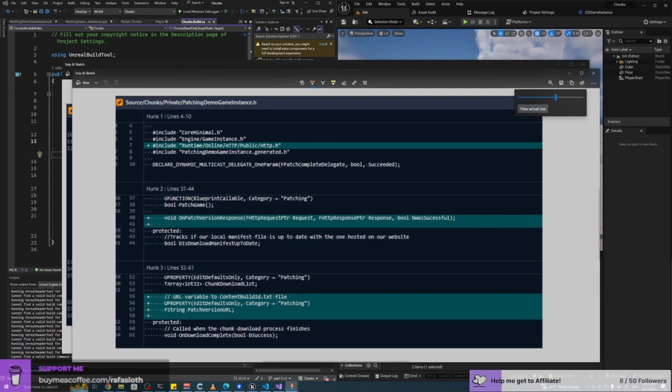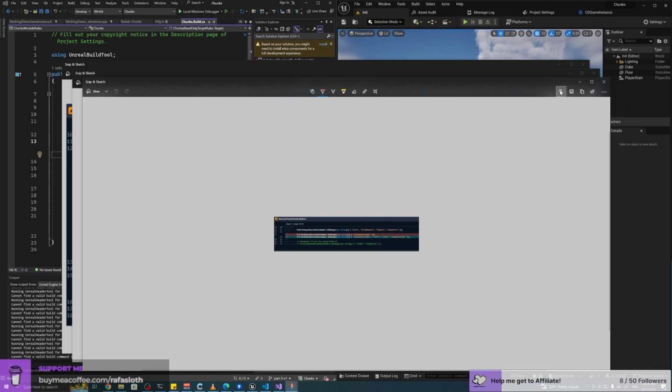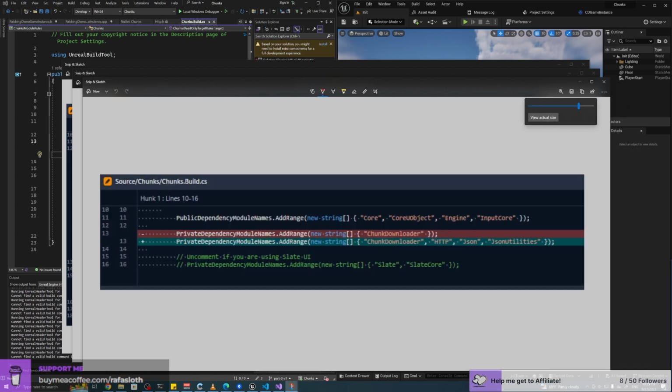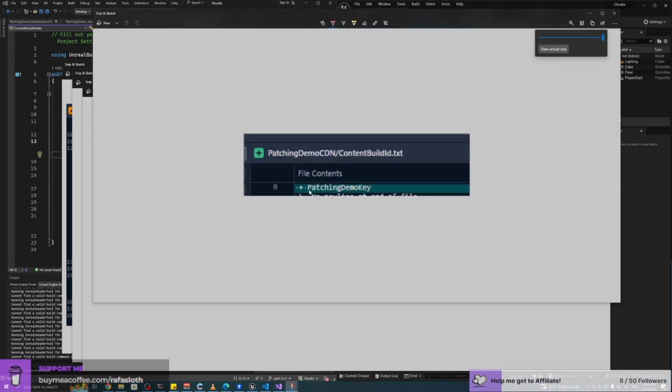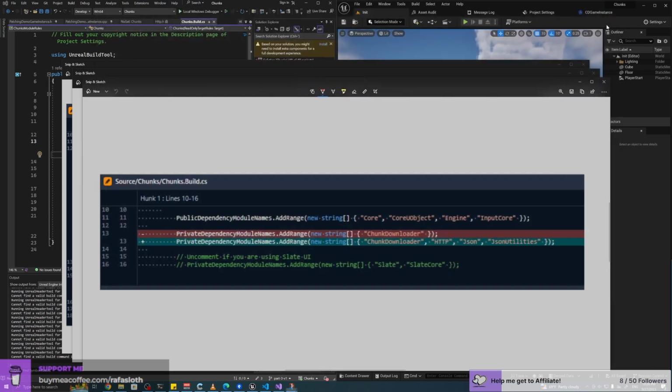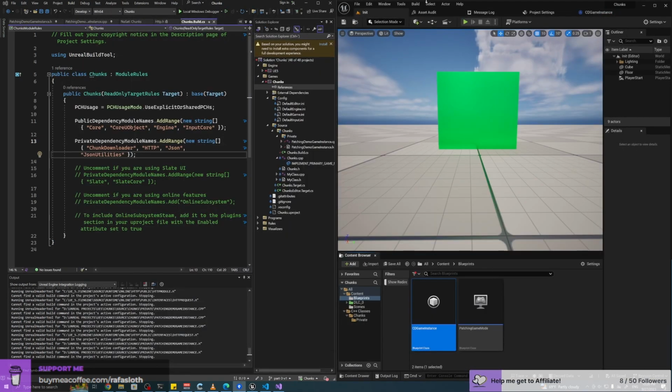Those are the changes to the H file. Build CS, those are the changes. We created the content build ID.txt file with this content without the plus. This is the formatting for git diff. That's why there's a plus there. But those are the changes from today. So now it compiles successfully.